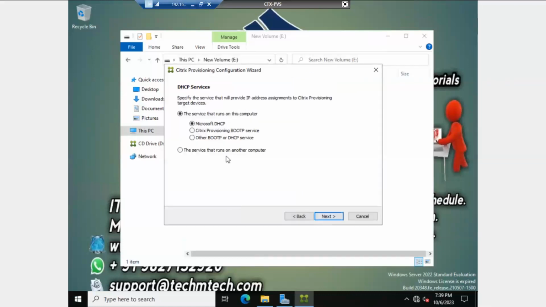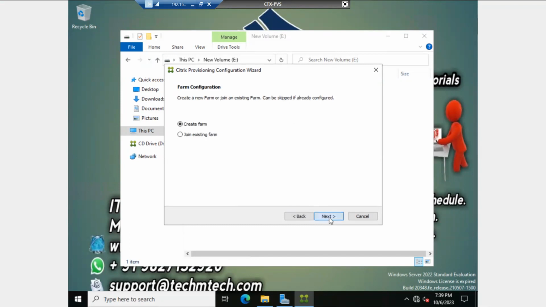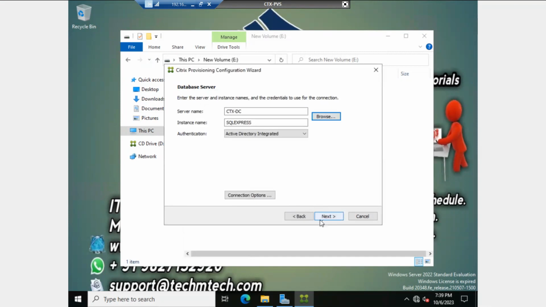Click on next. Yeah, DHCP is on another server. This is also on another server. Create form. SQL server will be the same. Click OK. Click next.